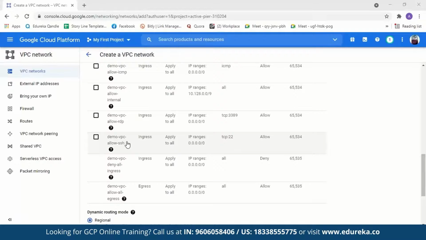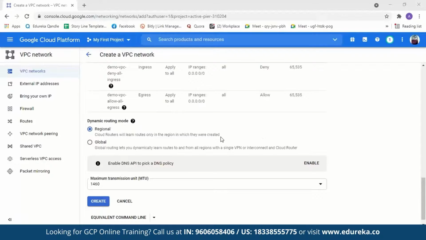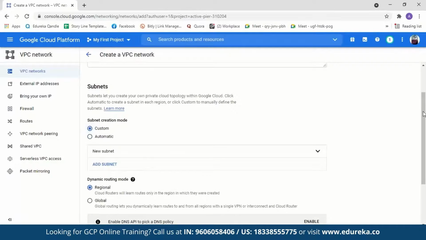Next is the allow SSH traffic rule. This allows TCP connection from any source to any instances in the network with the destination port 22. Next, these two are the default firewall rules. And the default routing mode is set to regional. You see, Google Cloud makes it very simple for you to create a VPC. All you have to do is just name your VPC, select automatic and click on the create button, and then your VPC will be created. But for this demo, we're going to select the custom subnet and create only a few subnets. So we'll just go to custom.